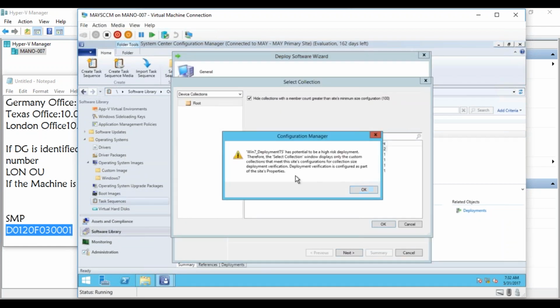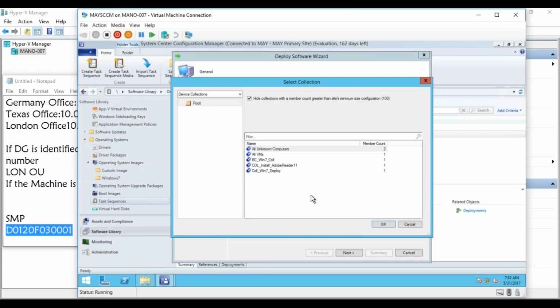Deploy, you know this, right? We have already discussed this warning. Because it's a high risk deployment, it is just giving a warning and it will not show you all systems, right? So that to avoid any issues, it is not giving you the default all systems. By default, if you click on all systems, this high risk deployment will go to all the machines. To avoid this, it is not even showing you the all systems collection here. So what you can select here is the collection Win7 deploy.